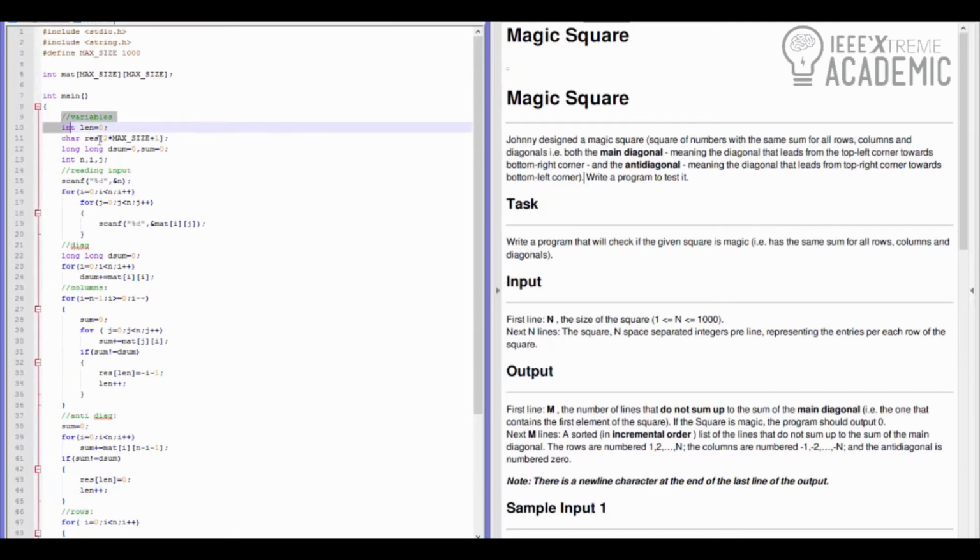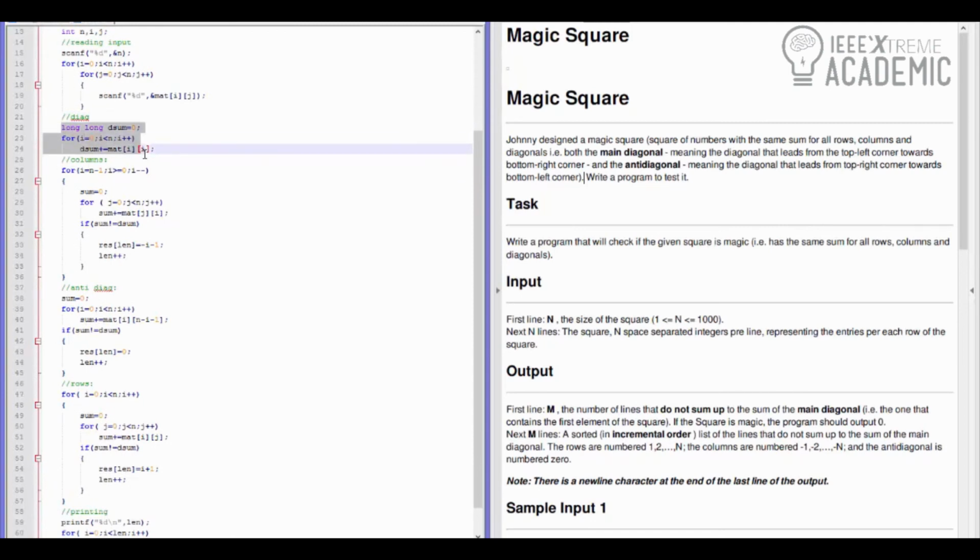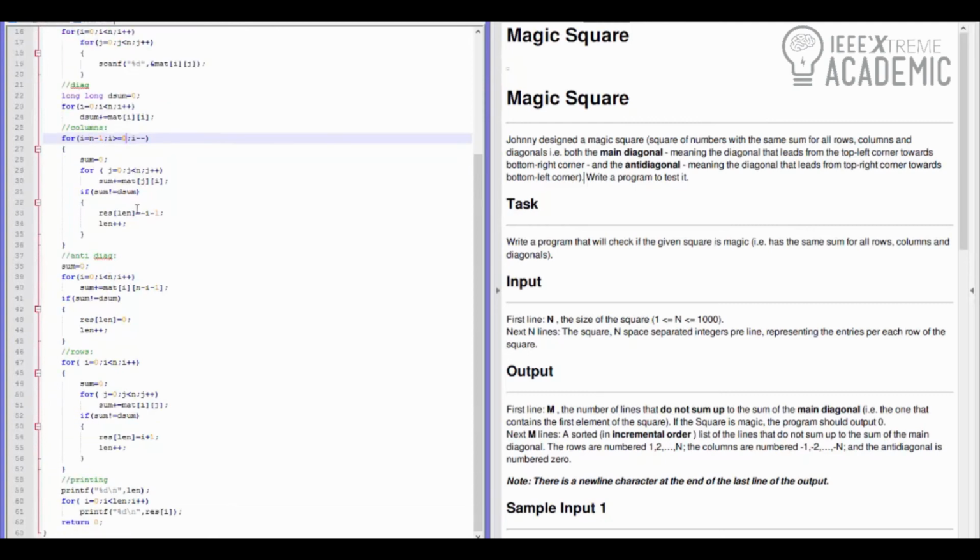You can see the variables are defined, and we read the input, just reading a matrix in a nested for loop. Then this is the main diagonal calculation. Afterwards, we just have to do the sum over the columns. We start with the last column and go all the way back to the first column. Then we do the anti-diagonal and then the rows. The ones that do not match in all of the cases are kept inside an array res, whose length is carefully tracked. And then finally we just print the results.